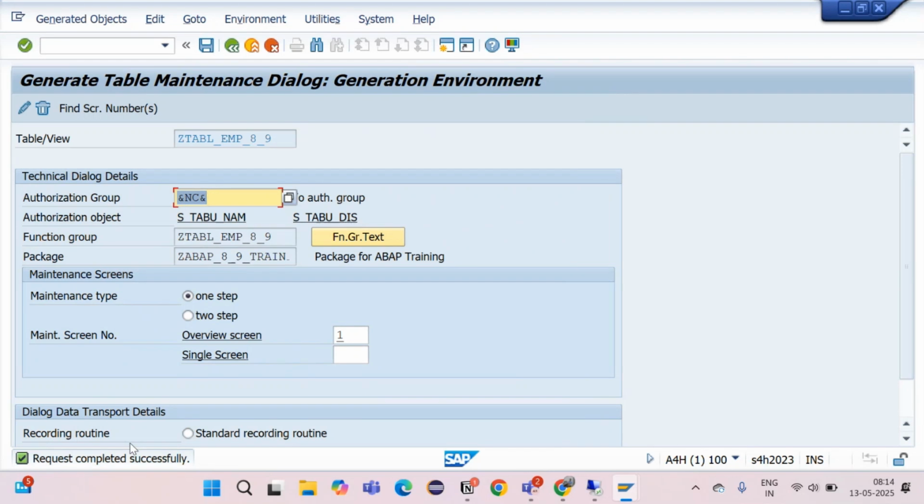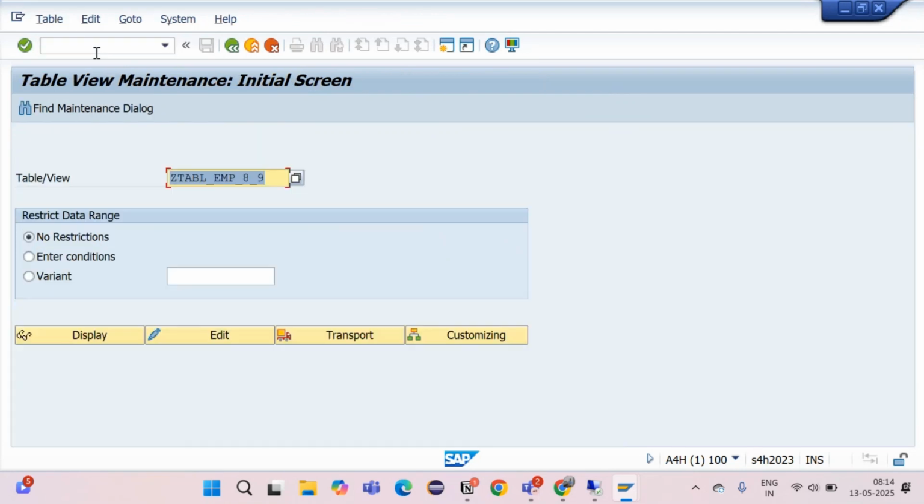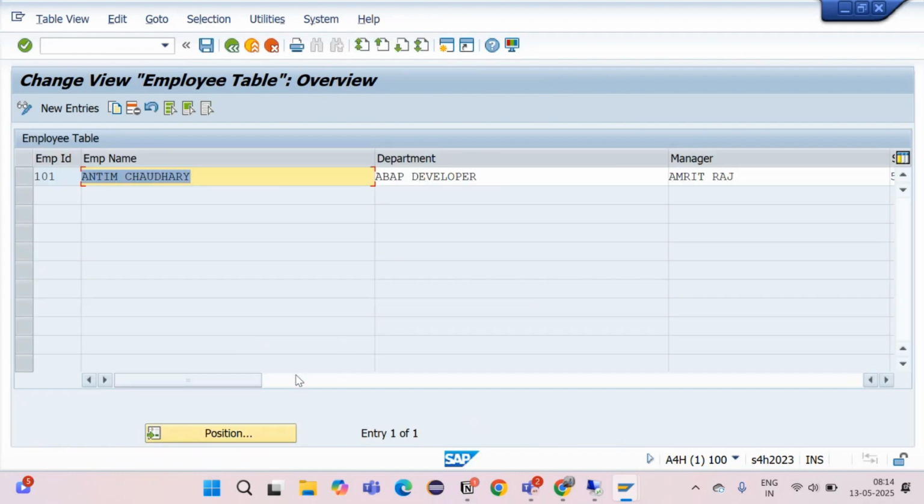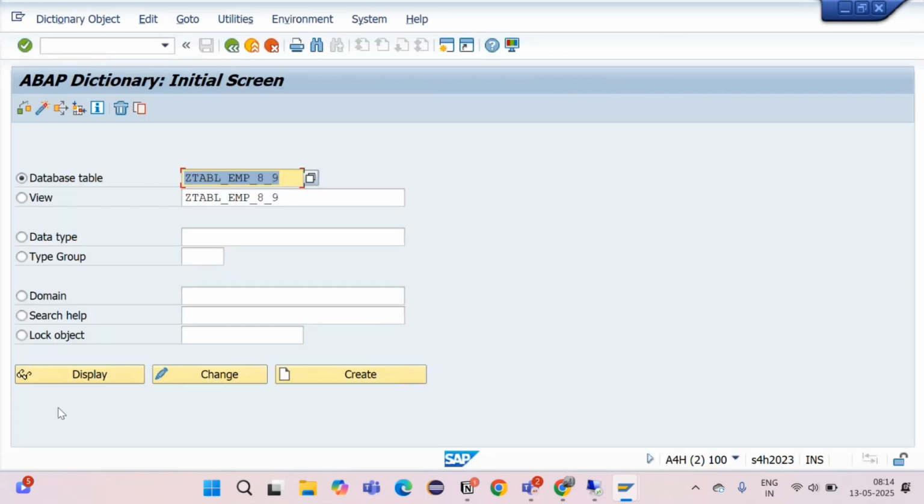Once it is ready, you can go to SM30. Let's go there. Plus and SM30. And here you can check it. Can you see this? New entries here. All the column names. What kind of column names are we getting here? Is it the same column heading that we have passed as the field label in the data element?